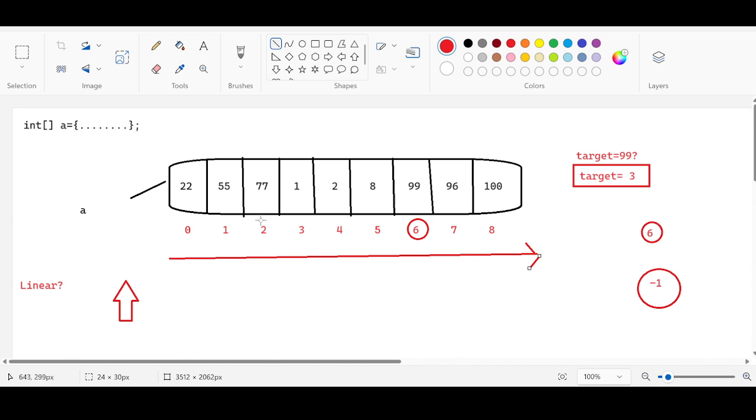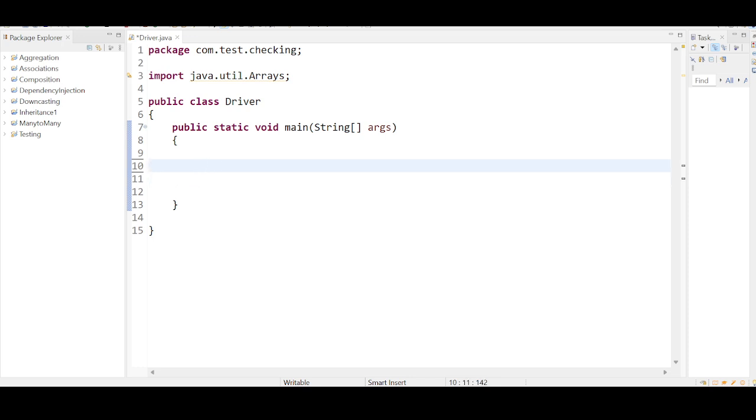Okay, same thing. If I have to perform this by using Java code, what I am going to do, I will take an integer array a. Since it is an array, I should use the square braces. I am going to take some values. So this is an integer array, right?